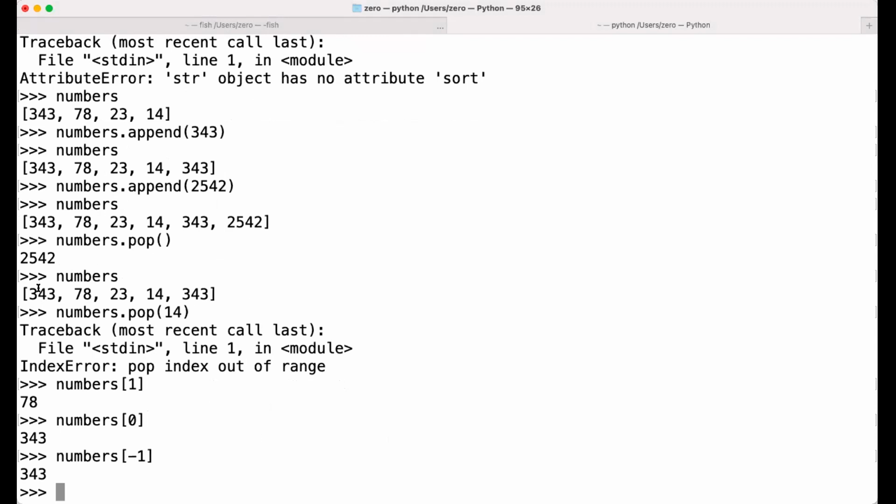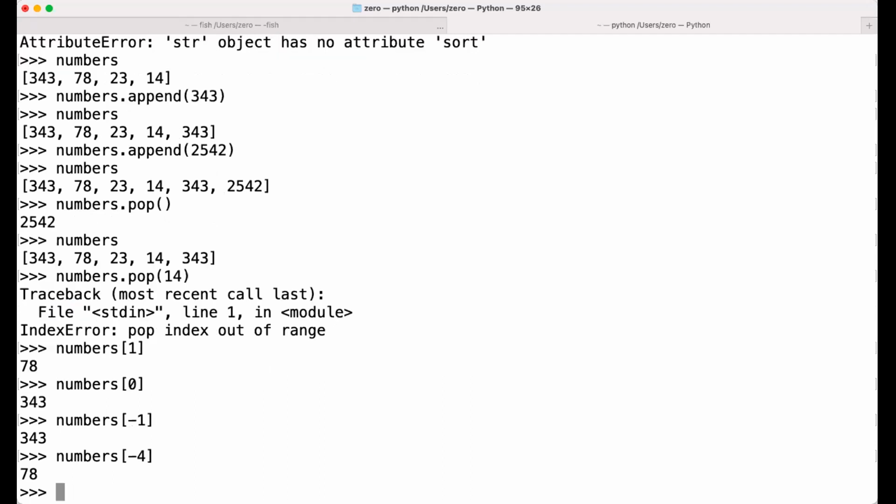What happens is, if this is index 0, then when you want to go backwards, this is index -1, -2, -3, -4, -5. So for example, numbers index -4 will give me the 78. What happens if I do numbers index -6? What happens if I do that?